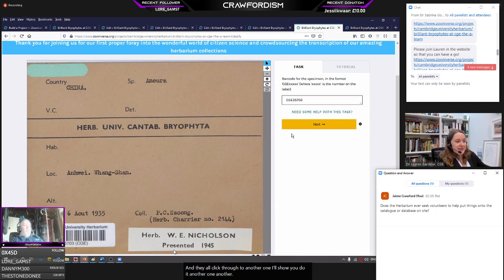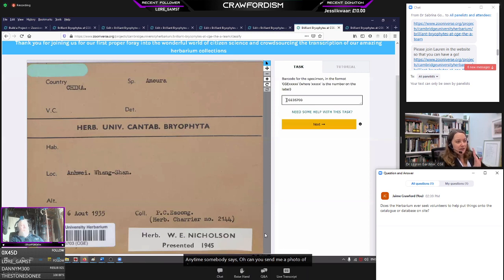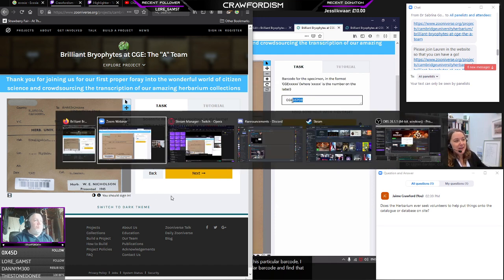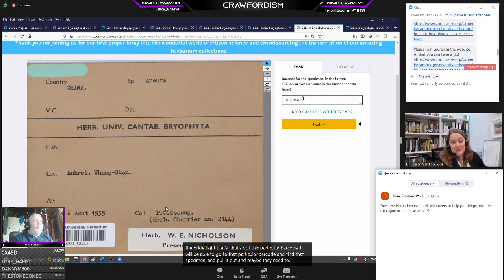So this is the unique reference for this one single specimen in our collection. Anytime somebody says, "Oh, can you send me a photo of the bryophyte that's got this particular barcode," I will be able to go to that particular barcode and find that specimen and pull it out. And maybe they need to sample some DNA from it or put it under the microscope and have a closer look. So this is our unique reference for this one specimen.